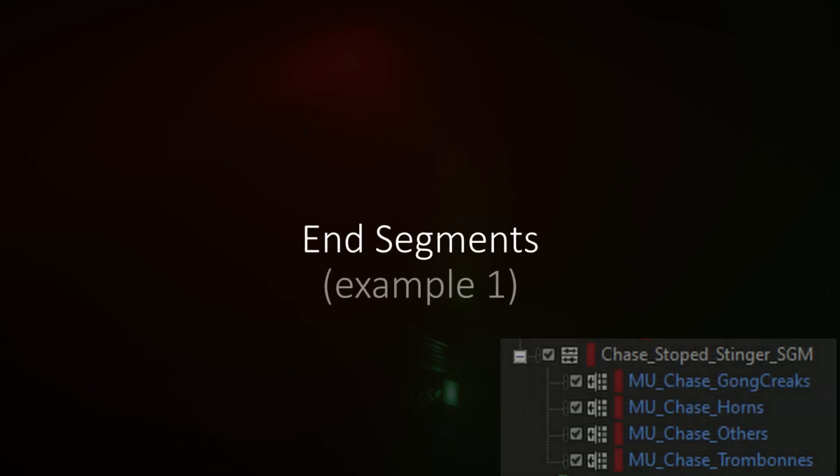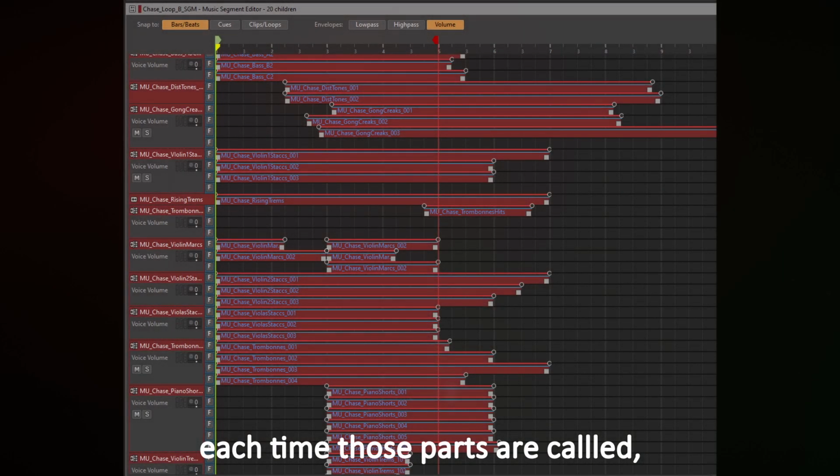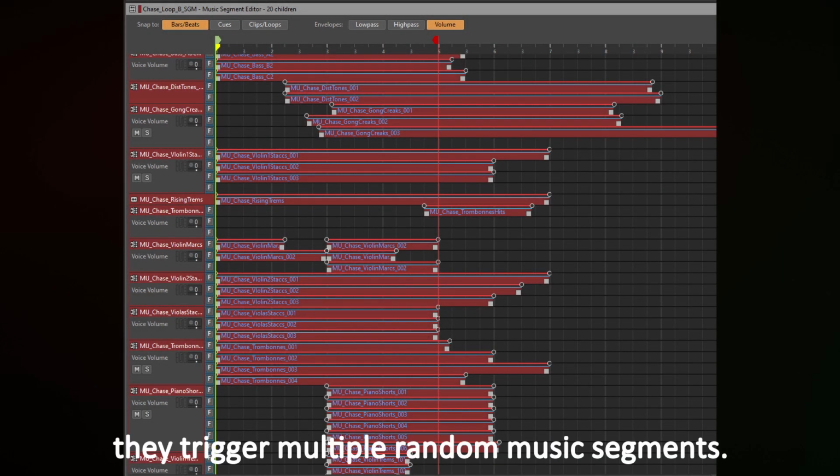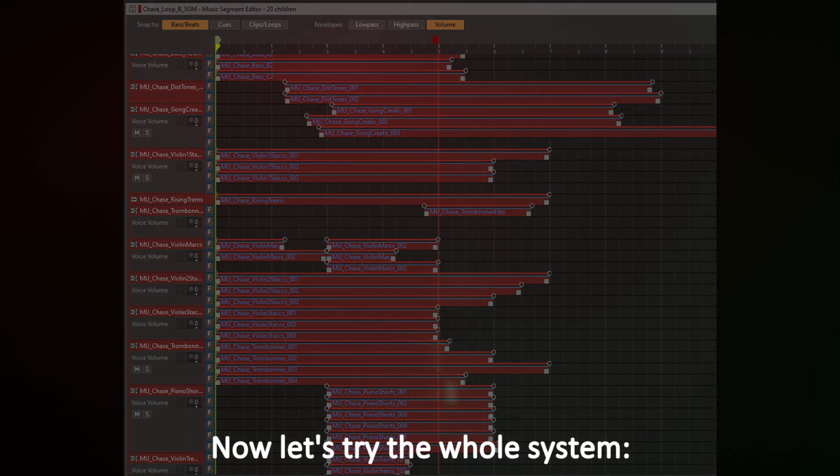And additionally, the end segments. As you may have heard, each time those parts are called, they trigger multiple random music segments. Now let's try the whole system.